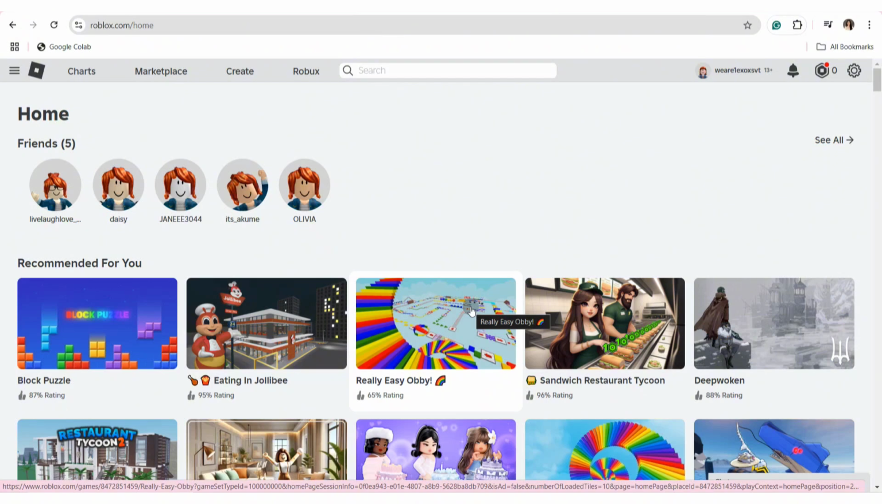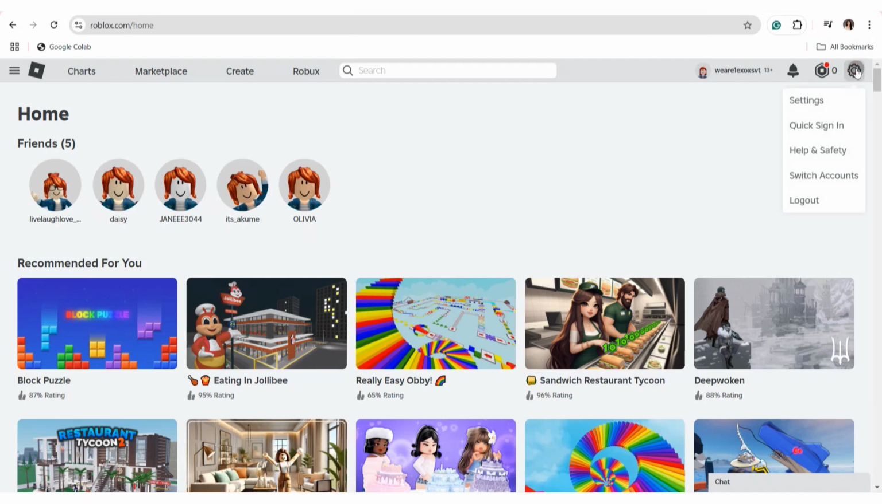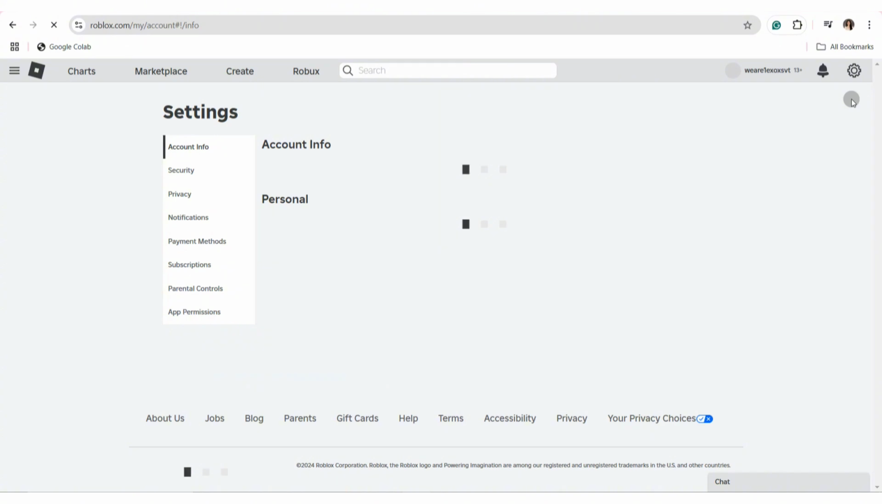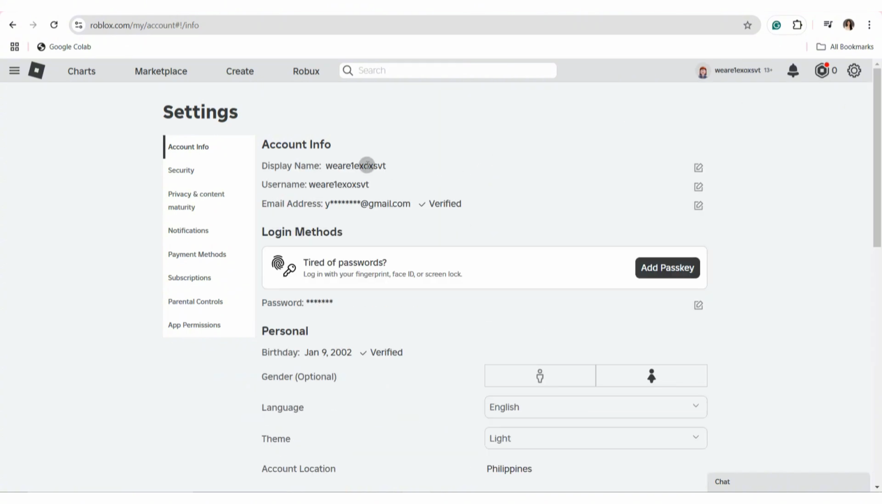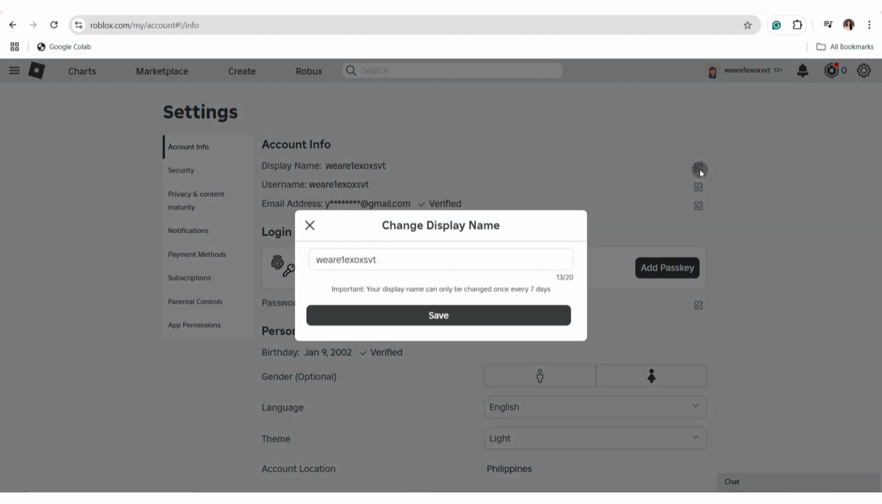Now at the top right corner of your screen, you'll be able to find this gear icon. So go ahead and click on that gear icon and click on settings to be able to head over to the settings page. Now on the settings page, go ahead and head over to account info. Hover your mouse on the pencil beside display name and click on this pencil beside display name.